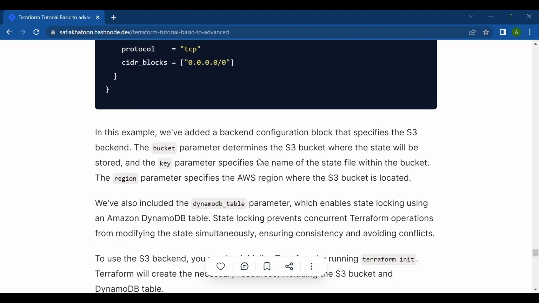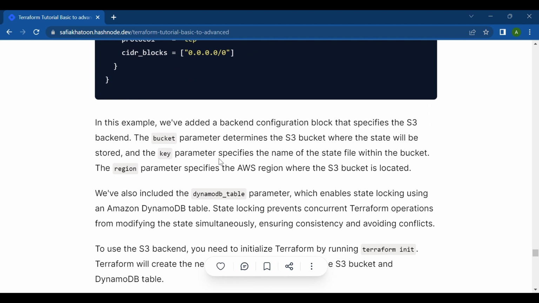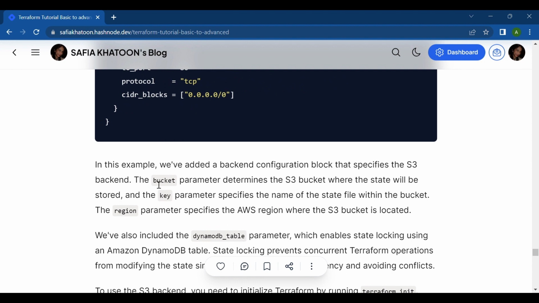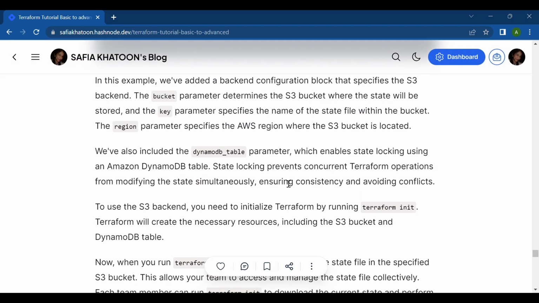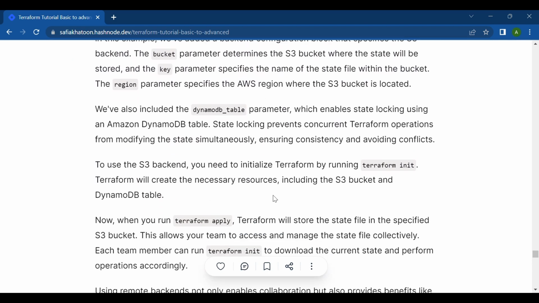So here, in this example, we have added a backend configuration block that specifies the S3 backend. The bucket parameter determines the S3 bucket where the state will be stored, the key parameter specifies the name of the state file within the bucket, and the region parameter specifies the AWS region where the S3 bucket is located, right? We have also included the DynamoDB table parameter, which enables state locking using an Amazon DynamoDB table.